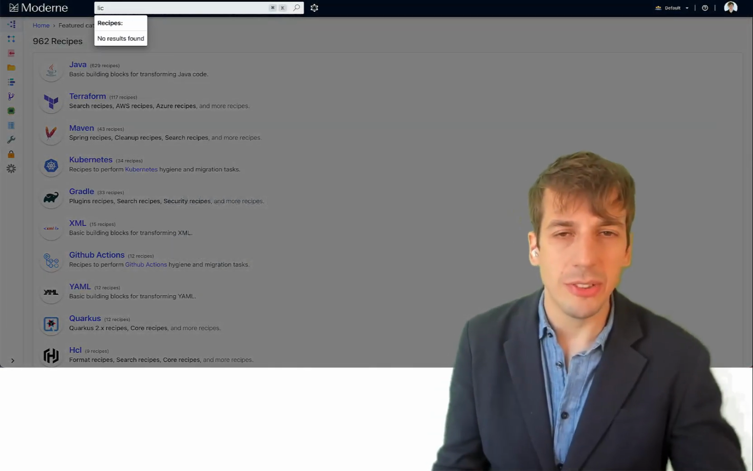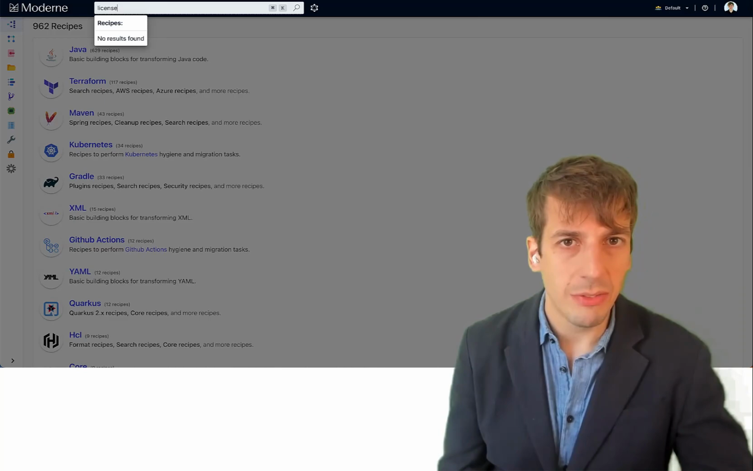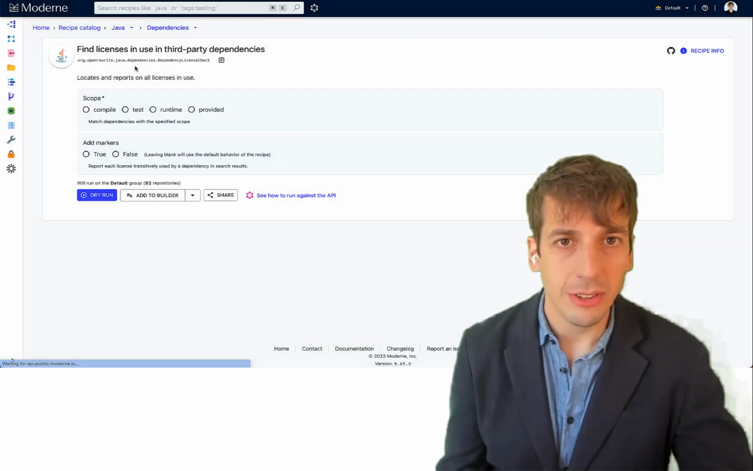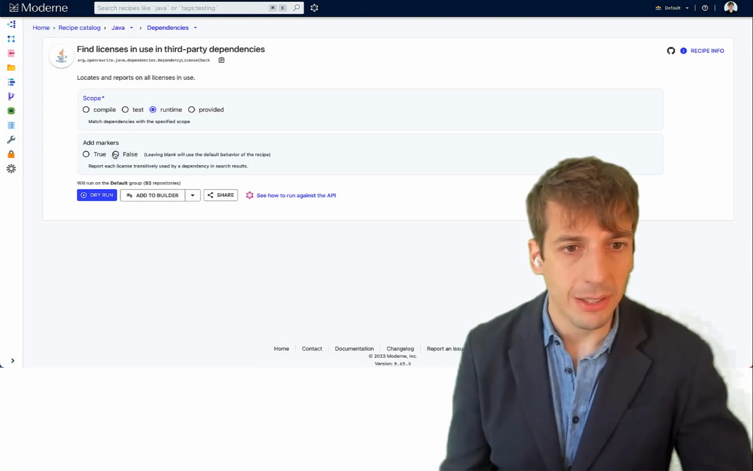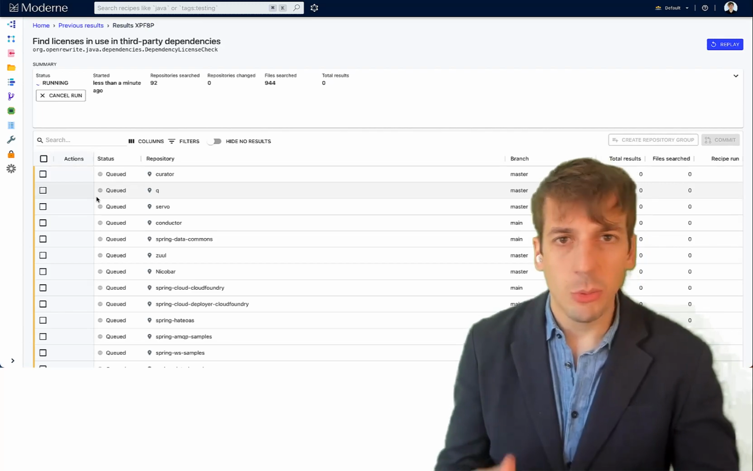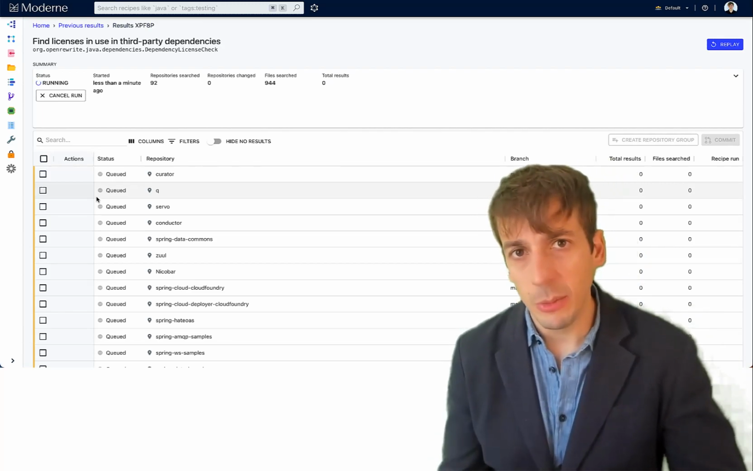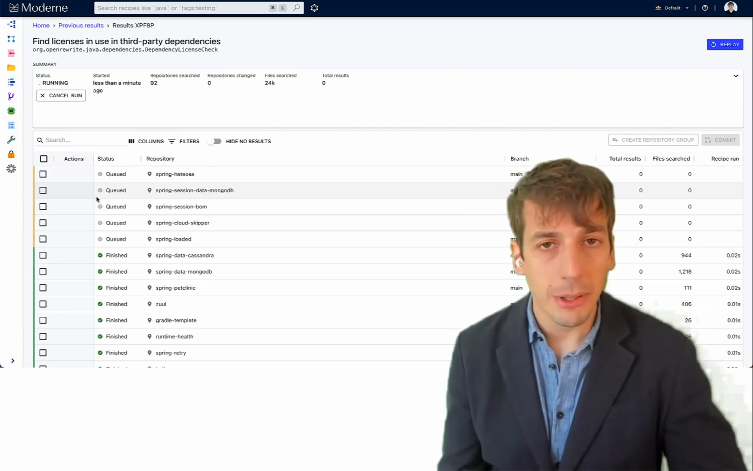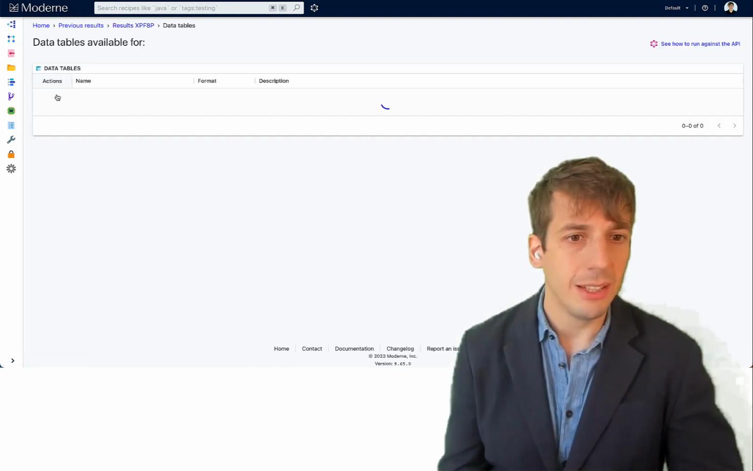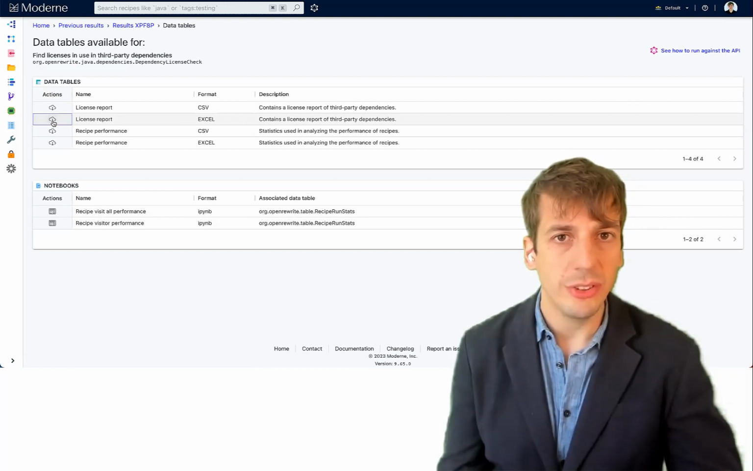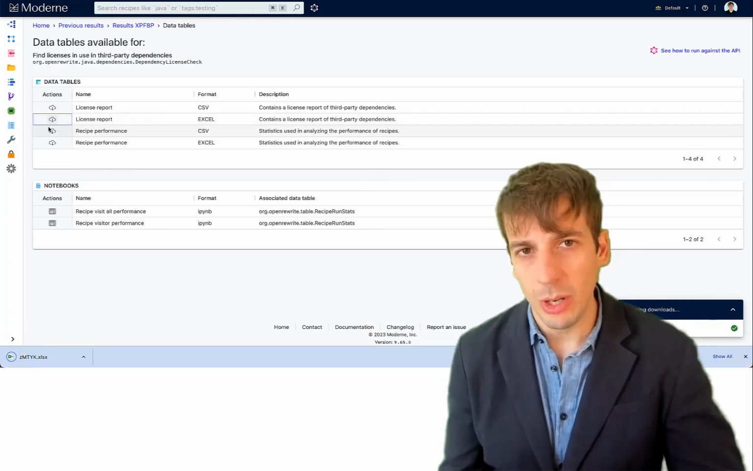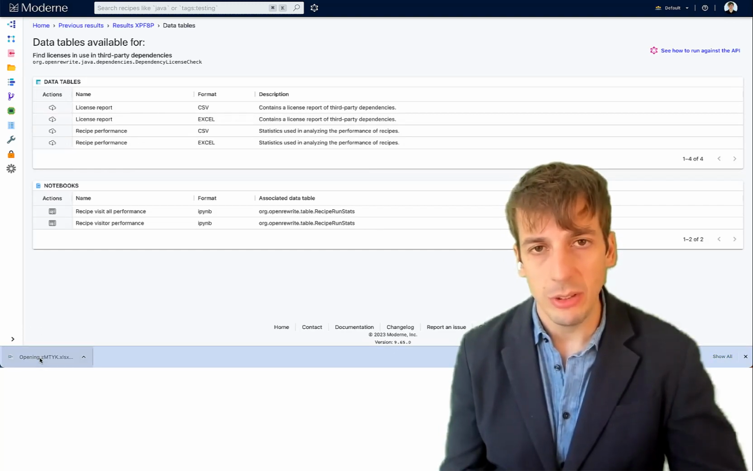Let's look at another example, which is trying to find the third-party licenses in use. A common question that we get in compliance audits. So we're just going to look at all the licenses that we're using, all the POMs and the third-party dependencies of all the repositories that we're running against. And here again, we can download this as a data table. I'm just trying to show the variety of different questions you can ask of the source code.